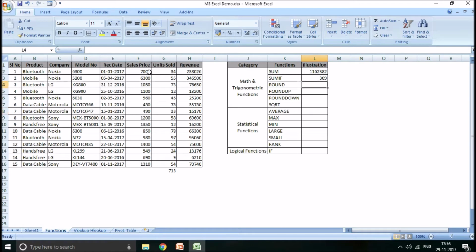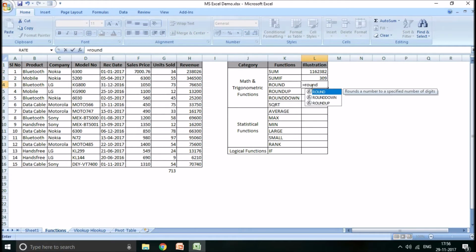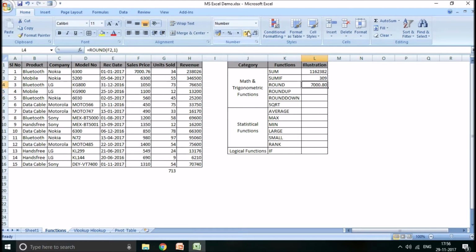So now let us quickly go to round. Round is nothing but if you want to round off a particular number. Now this value was 7000.76. So let me use this function of round and open bracket. Now it says which number. So I want F2 to be rounded off, number of digits. So let's say I want 1 decimal place, and if I close bracket and enter, now it shows, if I'm rounding it off to 1, it shows 7000.8, right? So now that is the function of round.